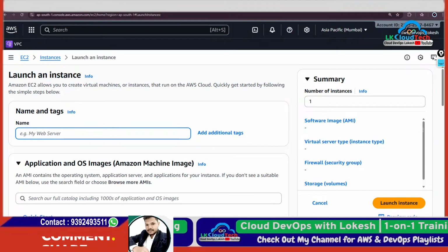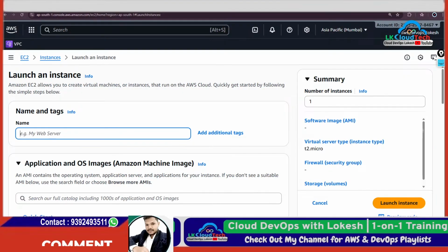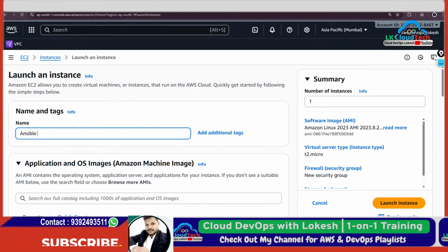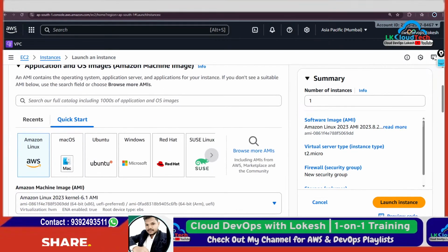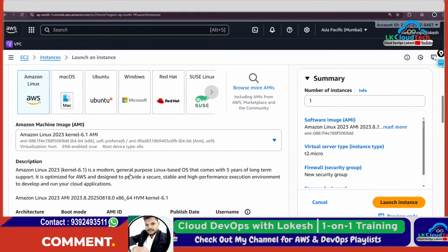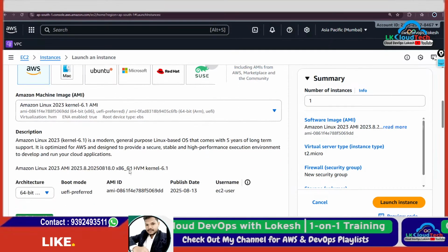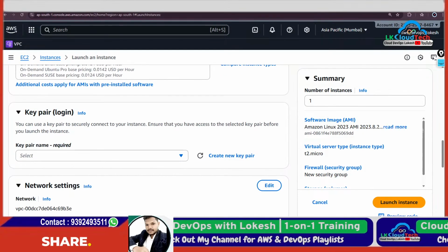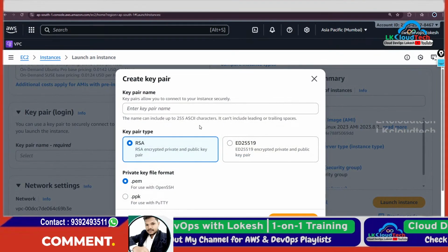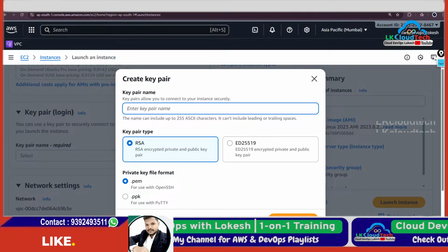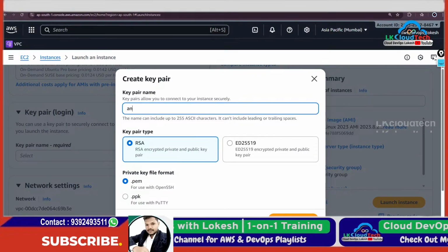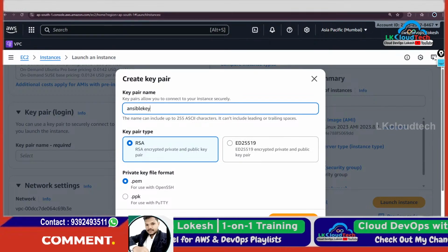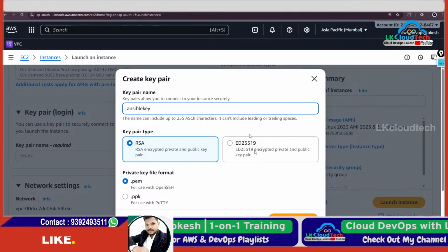You can keep Ansible as the name. That's enough, I think. Next, I will take Amazon Linux as usual and keep the rest as usual. Let's create one key pair, Ansible key. That's it.